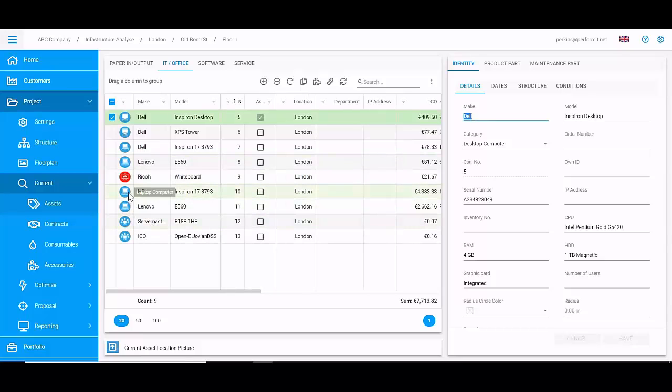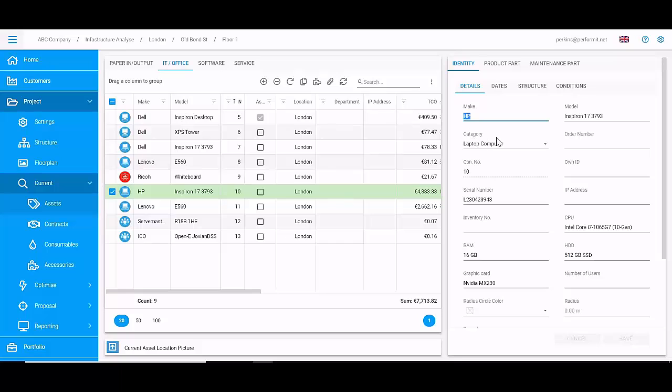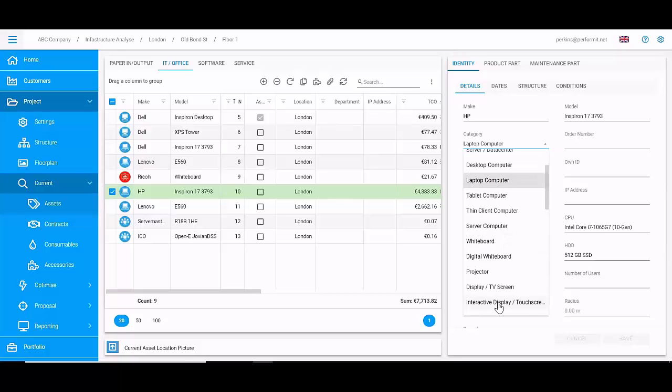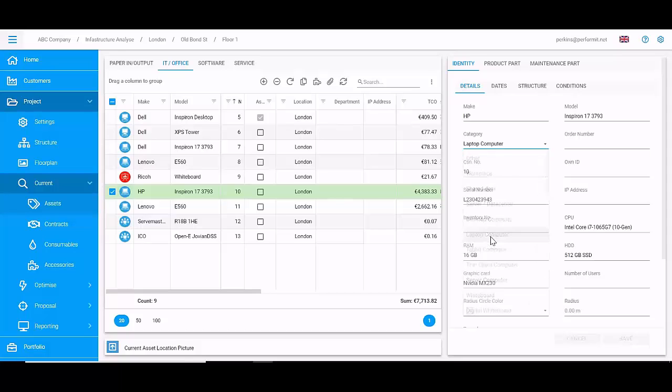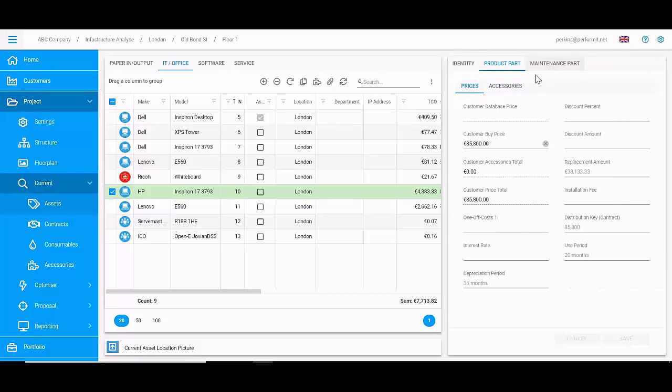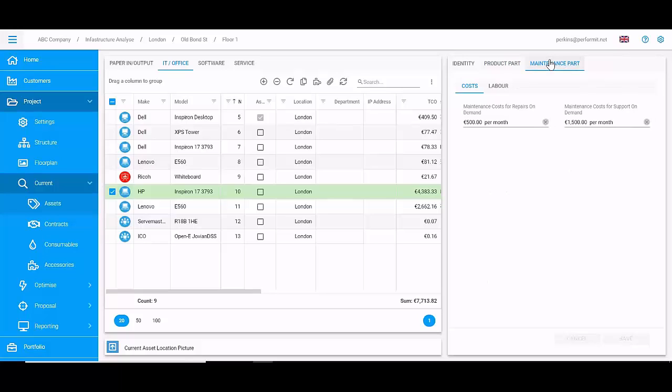As you can see, the system automatically assigned a specific icon to this device. If the icon is not correct because the category is wrongly imported or you did not have a category to import, you can always choose to assign a category manually by clicking on category, opening the drop-down menu and selecting a specific device type. You also have a product part here which you can add your device prices to and the accessories, and a maintenance part which is really important if you want to create effort costs.